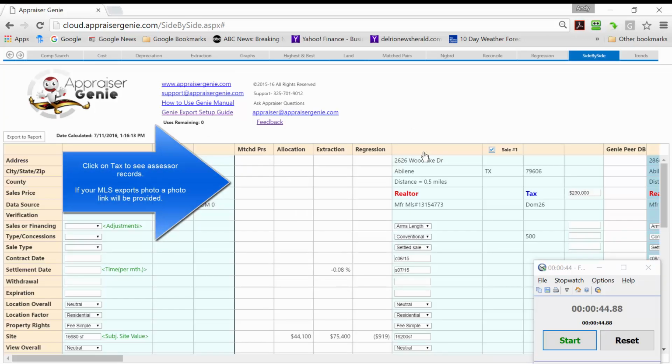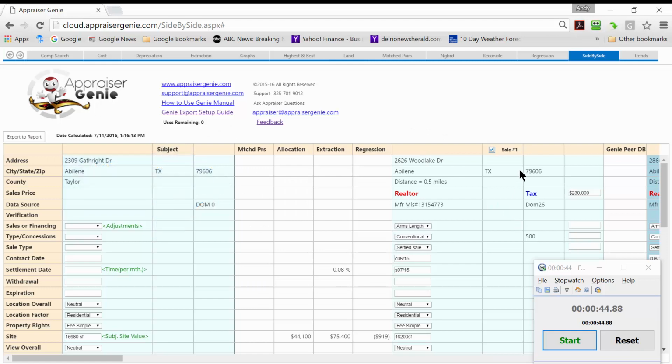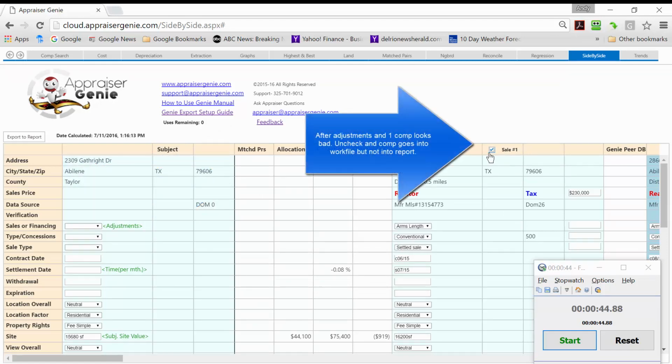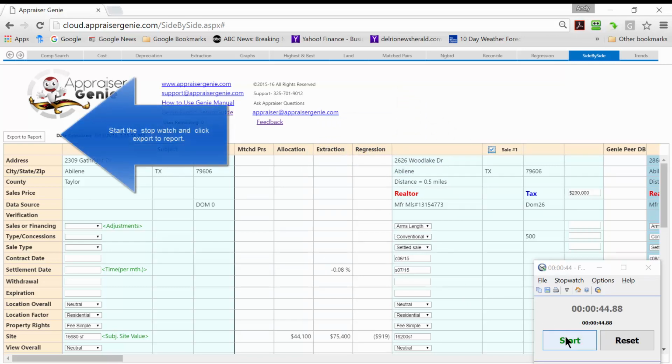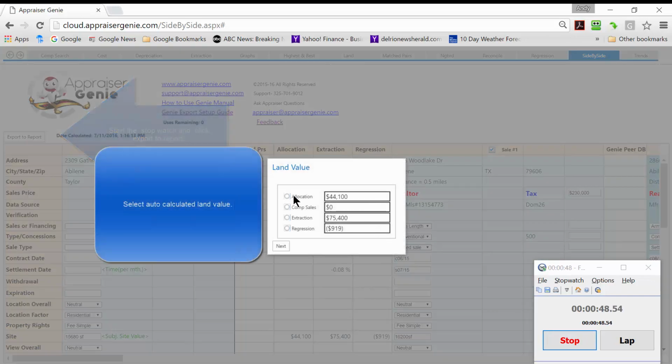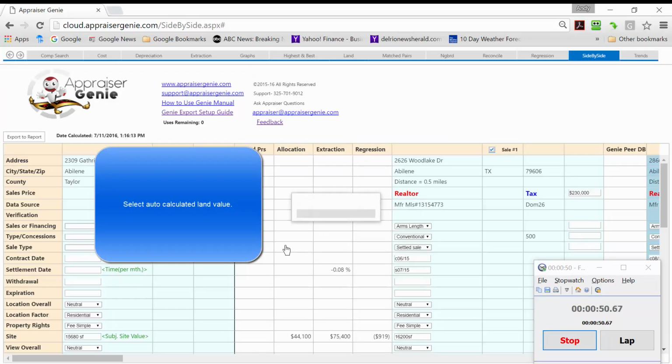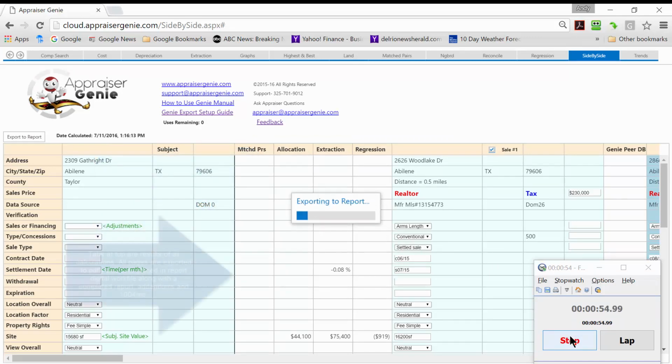If your MLS will export a photo, there'll be a photo link for you to look at. And you know how it is when you adjust a bunch of comps and one of them always looks bad. If you uncheck it, it will go in your work file, but it will not go into your report. So we're going to click time clock again and click Export. Select the land value we want to use. And the Genie exports all this information, including 1004MC.